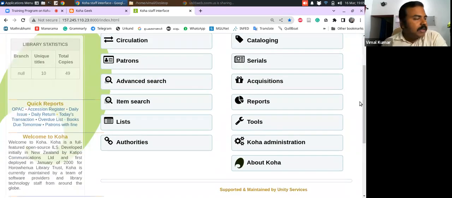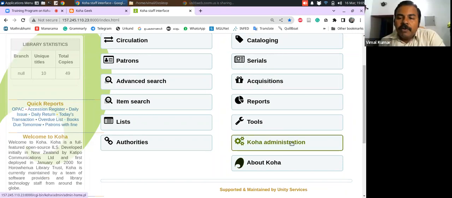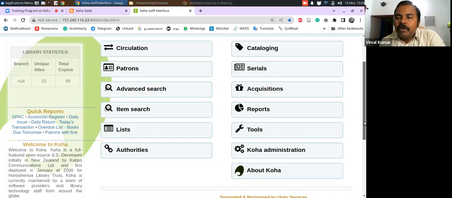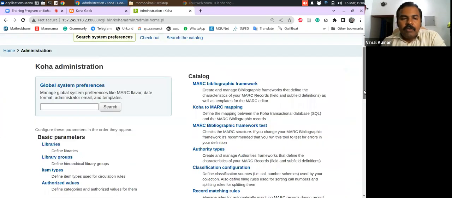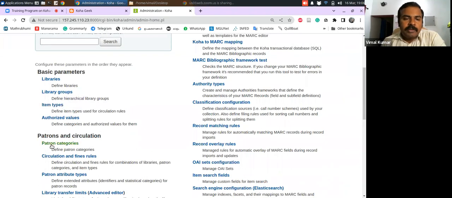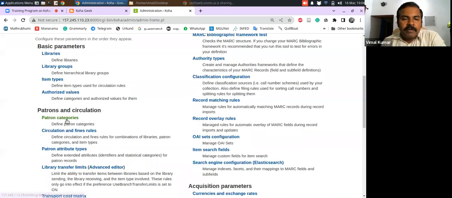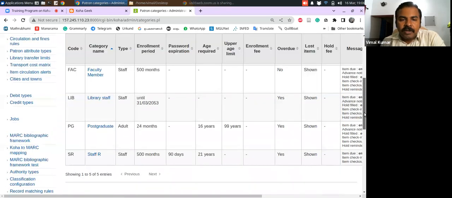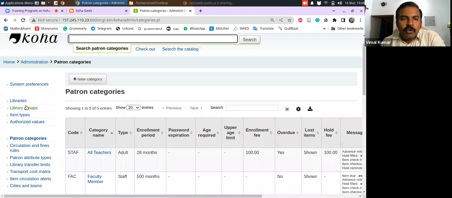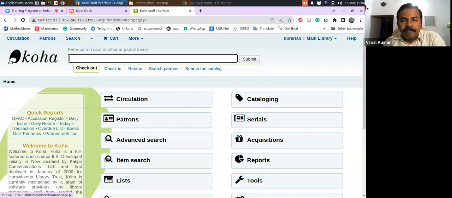Okay, we will start with patron management. Patron means user. Before that, first we have to make sure that patron groups are created or not. We have seen how to create a group. Just check again in Administration, Patron categories. See here, various patron groups. These are the groups to which we are going to add individual library members.